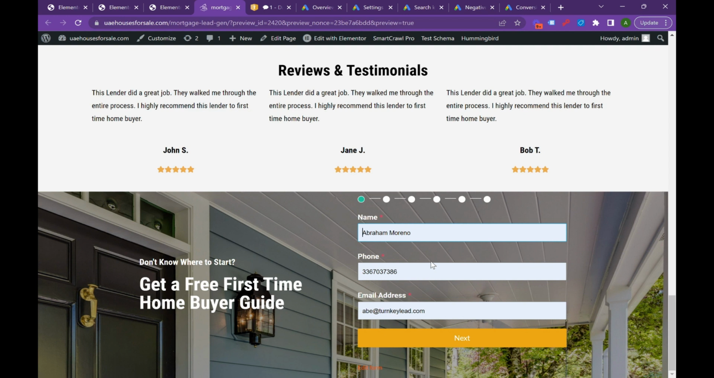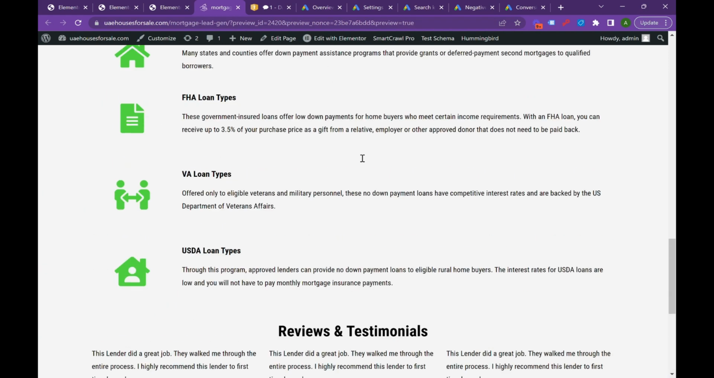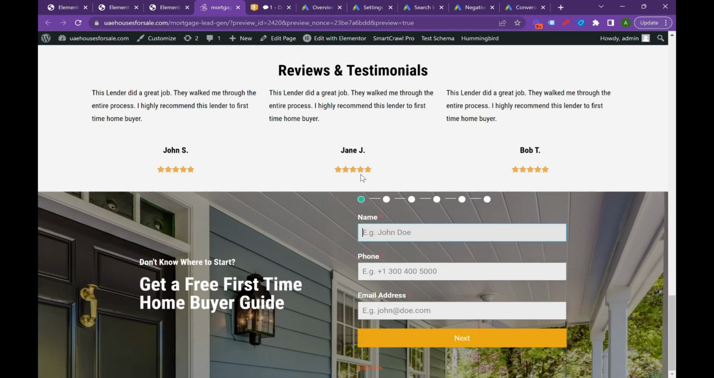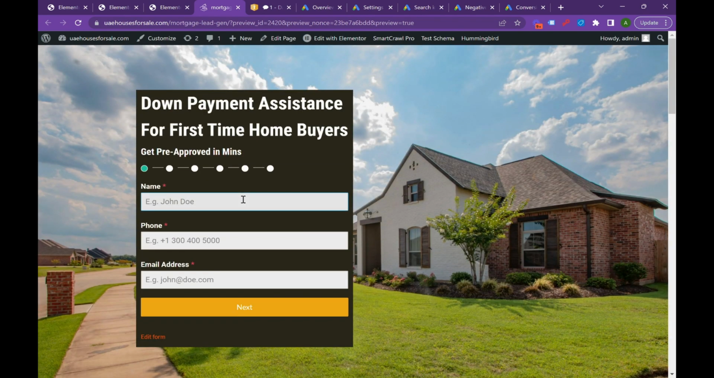So you want to get them from a few different angles, but you want to always, when you give content, ask for something. And that's kind of the nature of lead generation, right? So here is some information on down payment assistance. But if you want more information, give me some of your details through this form, and we'll give you a first-time homebuyer guide on the back end, right? Or if you want to go straight through the pre-approval process, fill this form out right here, right?